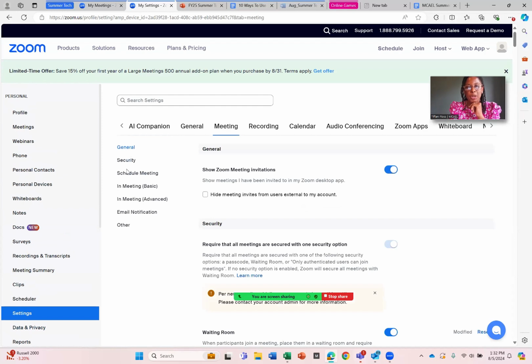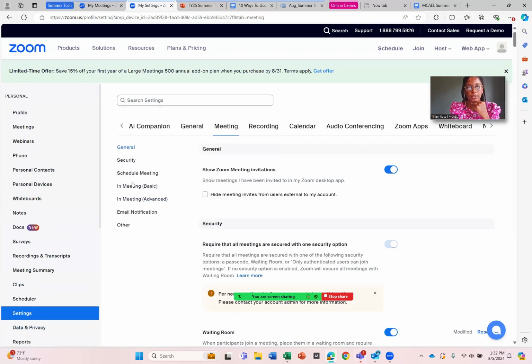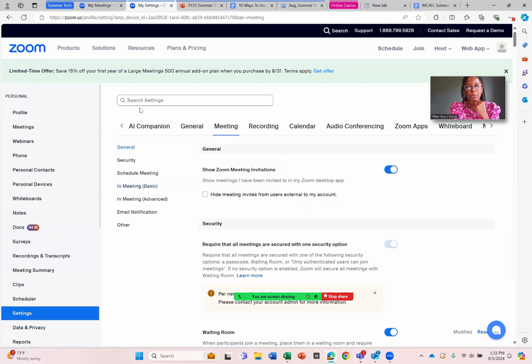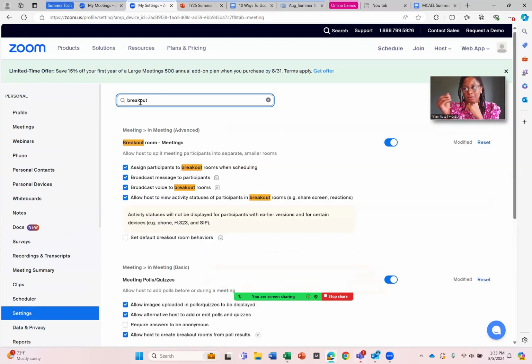So you can see there's a smaller menu here. The breakout rooms is considered the advanced settings. You can click on that and search for it or use the search bar again. And I already searched for breakout, so I can go to breakout. Or type it in because it didn't let me click. Breakout. All right, so it hops me to the section that I'm looking for.